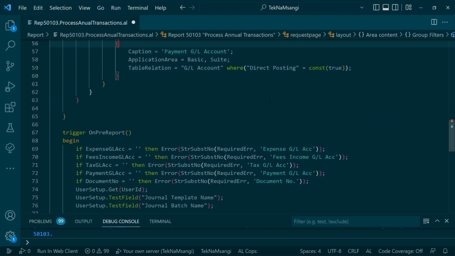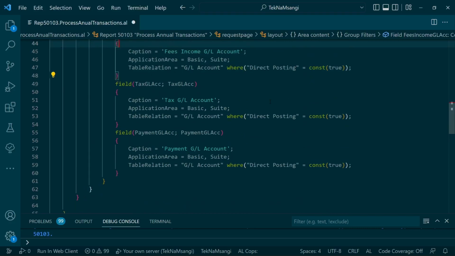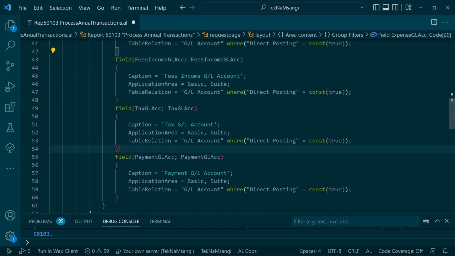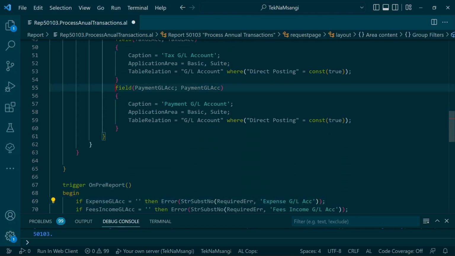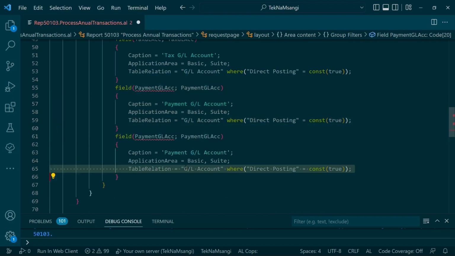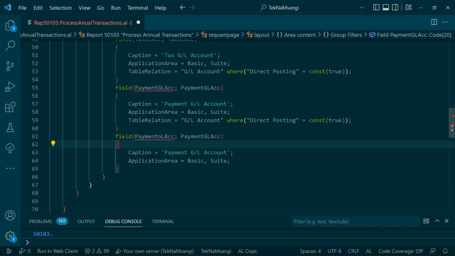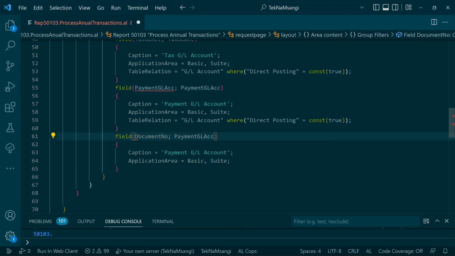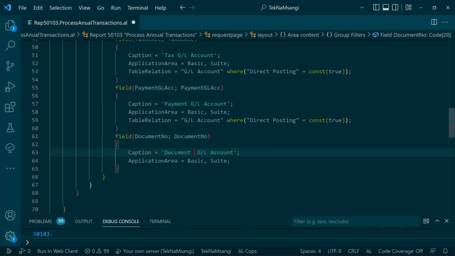And finally, we'll have the document number also here as a field. Doesn't have any table relation. We call it the document number. Then the caption is document number.